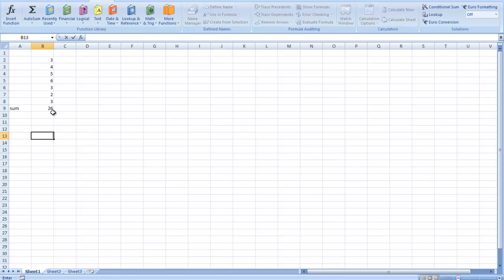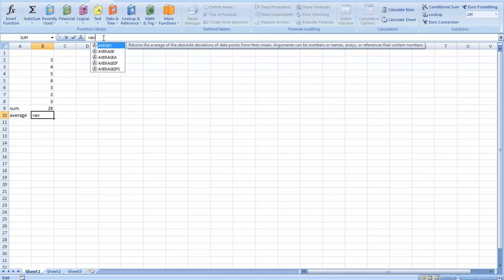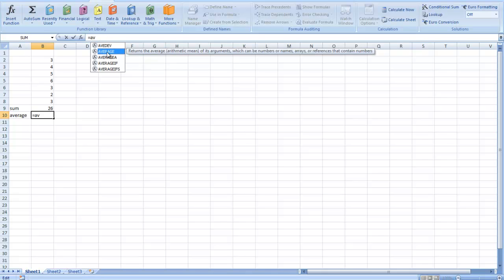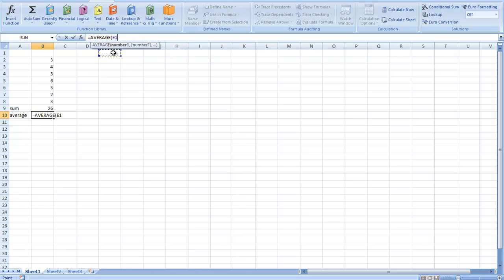Another really useful function is average. Maybe it's spelled all out as average, or maybe it's AVG. I don't remember. Let's have a try. It's definitely not AVG. Average is actually spelled all out. So we can just click on it, and then average will come out.